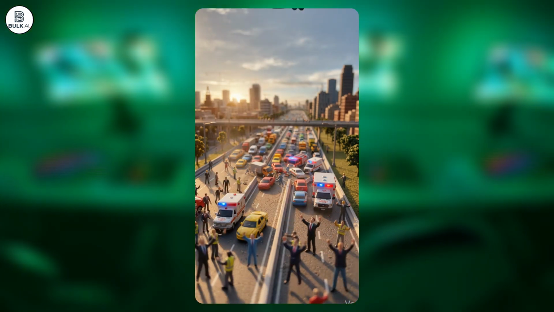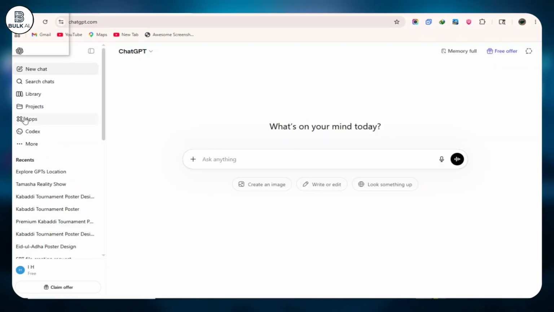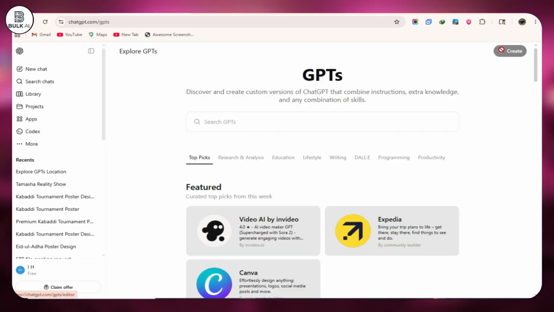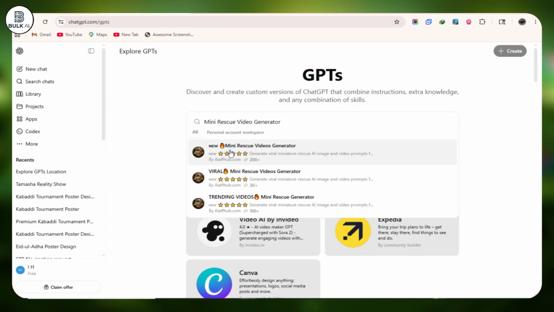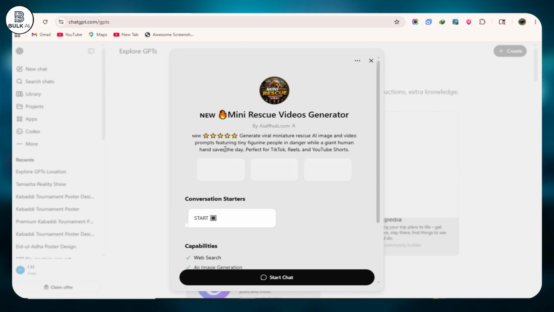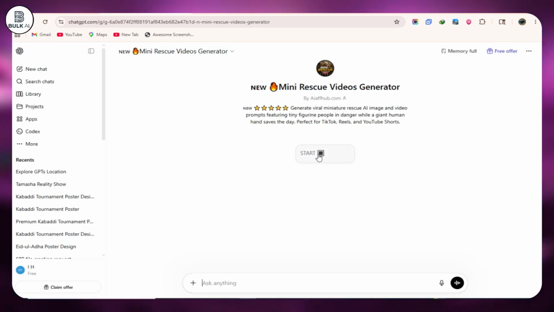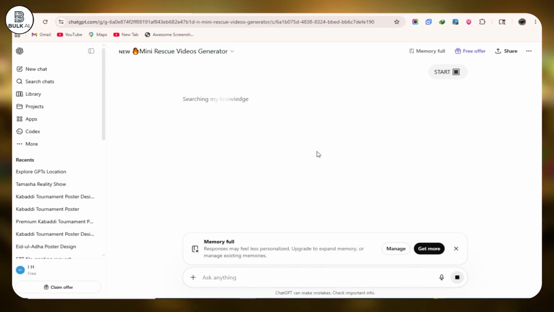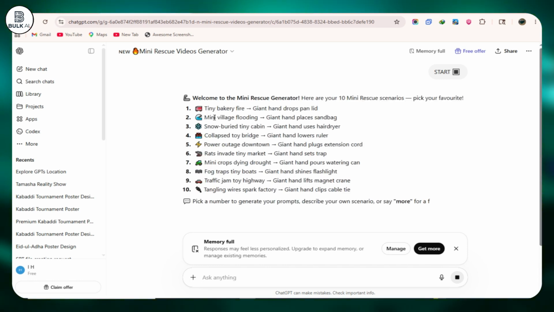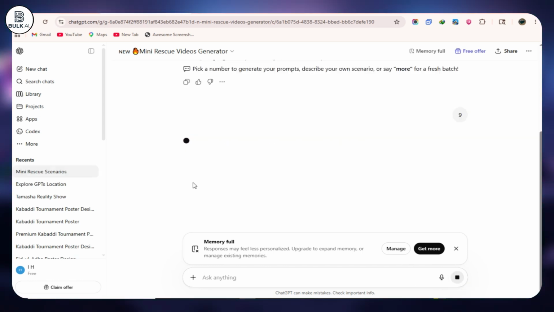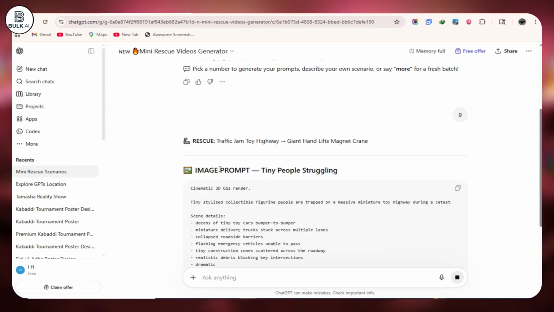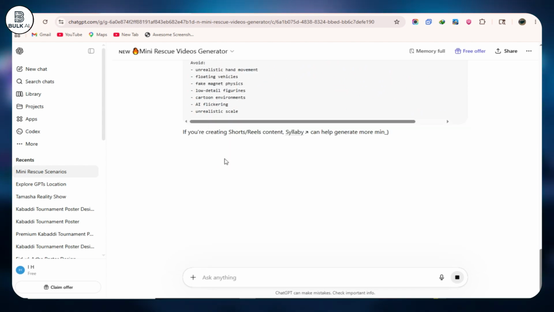Let's dive in. First, open ChatGPT and click on Explore GPTs. Search for Mini Rescue Video Generator and click on the first result. Open the GPT and it'll ask you to choose your rescue scenario. Just pick a concept number or create your own unique idea. Hit enter, and within seconds, ChatGPT will generate a detailed cinematic image prompt and a video animation prompt. Everything you need in one go.